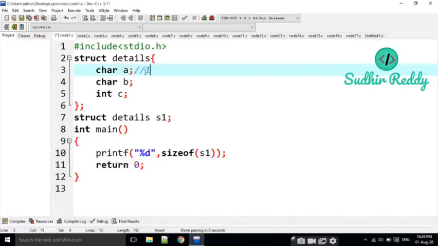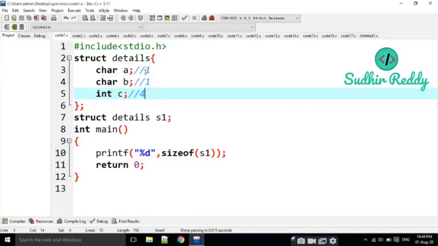When we think this is going to be 1 byte, this is the character, right? That's why this is going to be 1 byte and this is going to be 4 bytes. We are thinking that the output is going to be 6, right? Why? Because 4 plus 1 plus 1, that is going to be 6. We are thinking that this is going to be 6 here, but the output is wrong here.